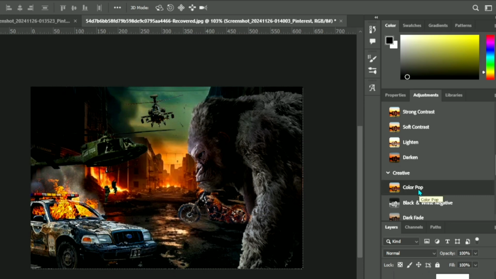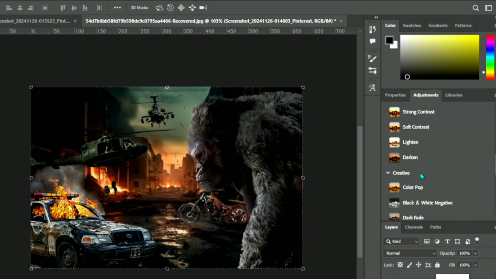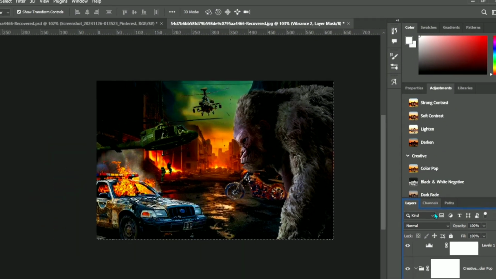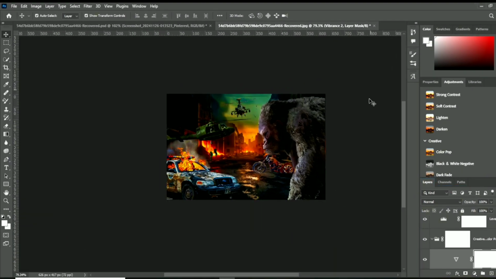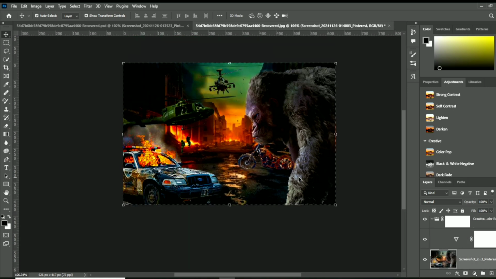I normally use color pop. You can check out other colors that are here, but once I'm here in creative, I normally go to color pop. That is what I used to achieve the previous results. So you just click it, you add the first one, you click it again to add the second one, then you come back, and as you can see, there's a big difference.